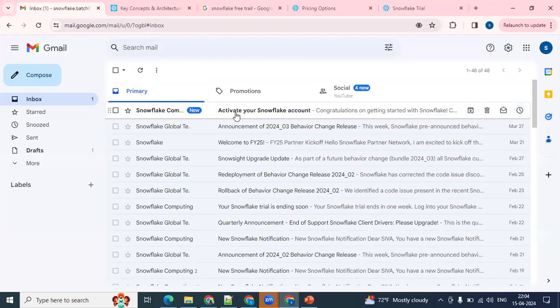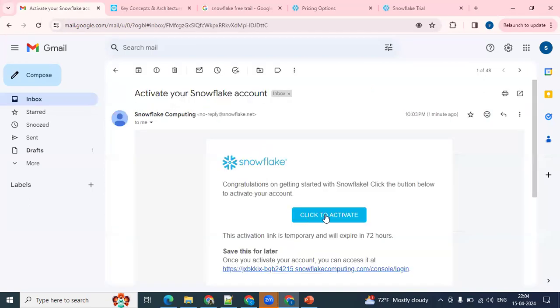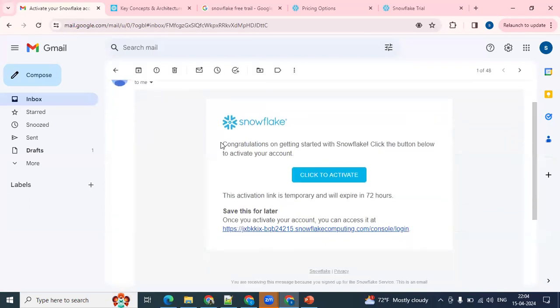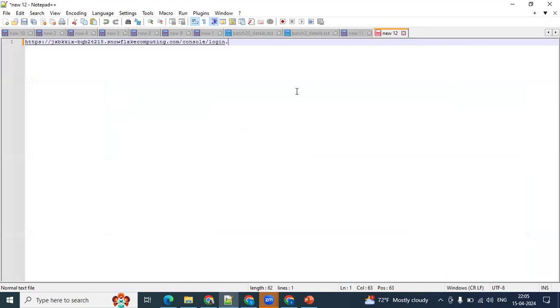This is the activation email, guys. This is the email you got. Congratulations on getting started with Snowflake. Click on the button below to activate your account. And one more thing, before you click on activate, try to save this particular URL. They're clearly saying to save this for later, because we are going to log in to the Snowflake account with the help of this URL. Now copy this one, paste it in a notepad and save it somewhere. This link is useful for you. Okay. Next, moving on.